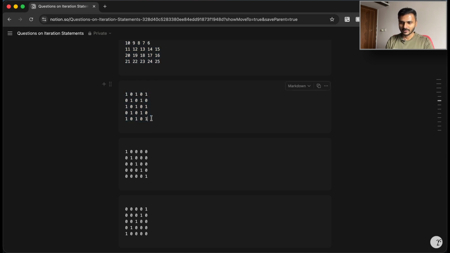Now, the question is pretty simple. For the value of n equal to 5, we will have 5 lines and each line will have 5 digits getting printed. So it will simply be a box of 5 cross 5. The first line will be 10101. The second one will be 01010. The third one will be 10101 and so on. So let's discuss how we can solve this first, and then let's write the code for this.